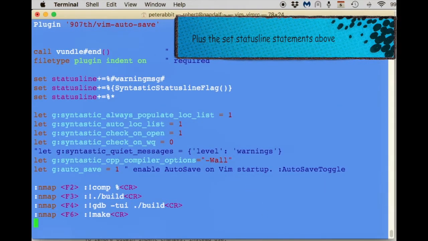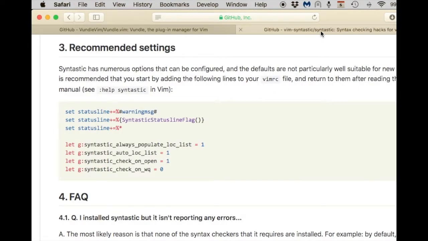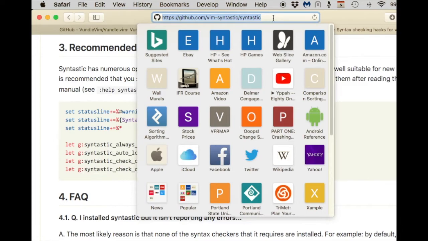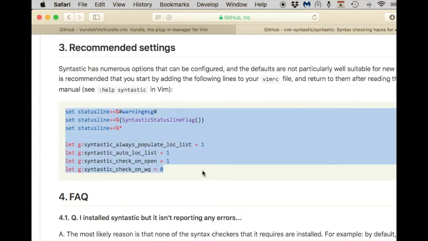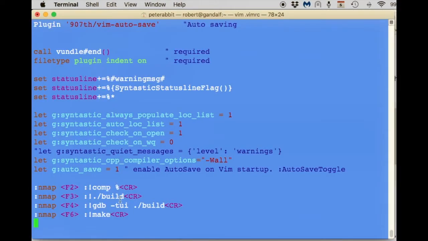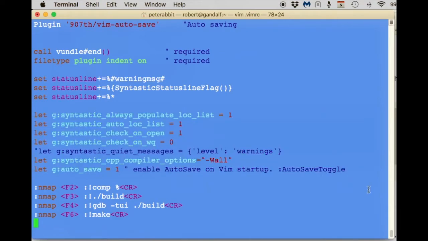So let's take a look at the Syntastic web page and take a look at their recommended settings. In section 3 of their web page for Syntastic, and that's also on GitHub, and there's the URL right there, they recommend that you have these settings in your .vimrc file. So right after my Vundle settings, I have my Syntastic settings in my .vimrc file.